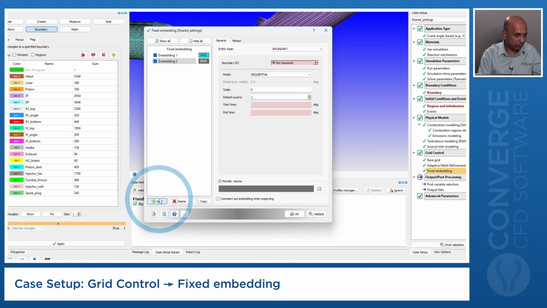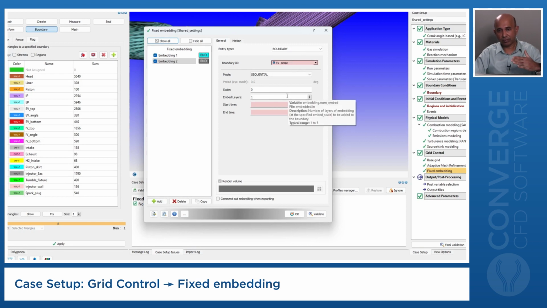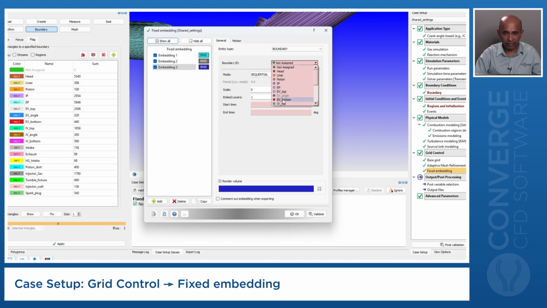And I want my second embedding to be, again, a boundary embedding, but at the EV angle. When the valve is closed, I don't want a lot of cell pairing to happen. I know my minimum lift is 0.2 millimeters. I want this to be permanent at level 3, so there won't be cell pairs happening at the valve angle. If you do it for the EV exhaust valve, I want to do the same for the intake valve angle as well. Again, permanent, level 3.